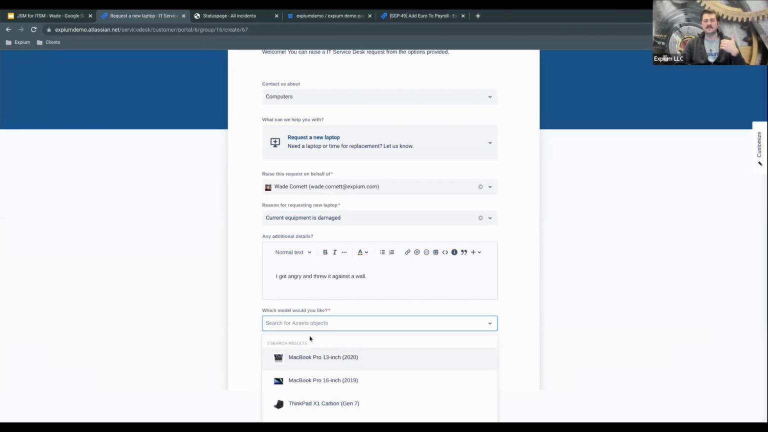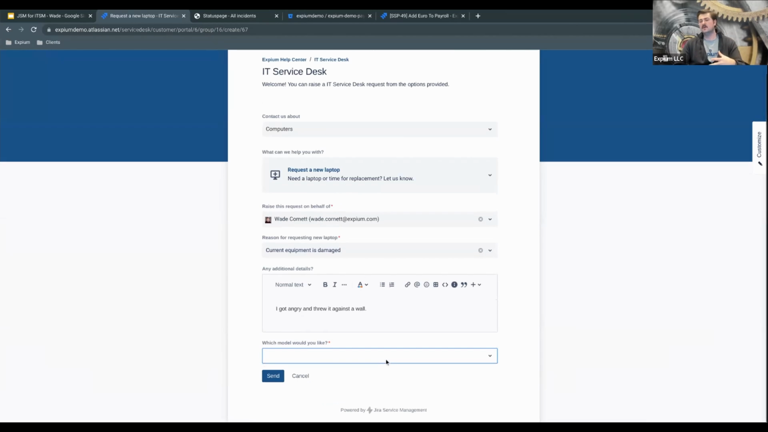Because we are managing our assets in a way that is highly effective, a user cannot request something that is currently out of stock or something that we do not have unless we are willing to order it. So right now, this field is scoped to only show the laptops that are currently available and in stock that I can request. For this demo, I'm a Mac guy. I'm going to select this MacBook Pro 13-inch, and I'm going to submit my request.